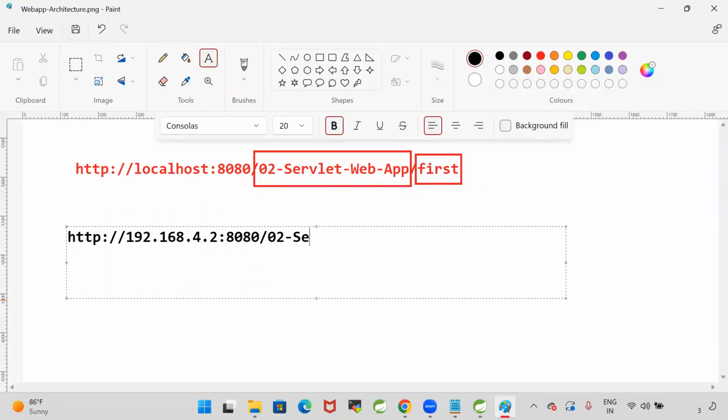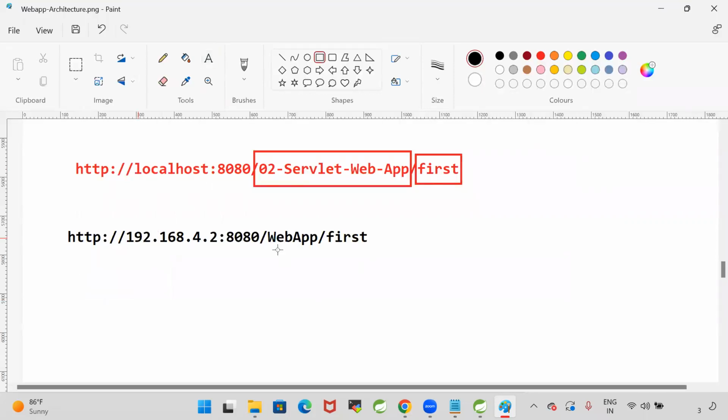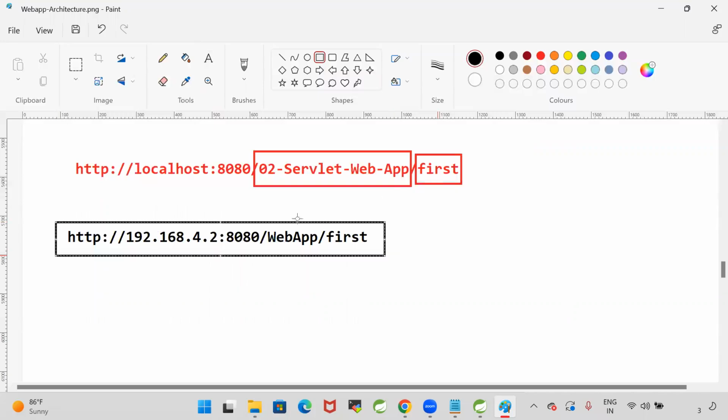8080, my application name. For example, this is my application name /first. Like this, we are going to send the request to the server. If a server is available in the same computer, we are using localhost. If a server is available in a different computer, we will use the IP address. That IP represents in which computer your server is running.